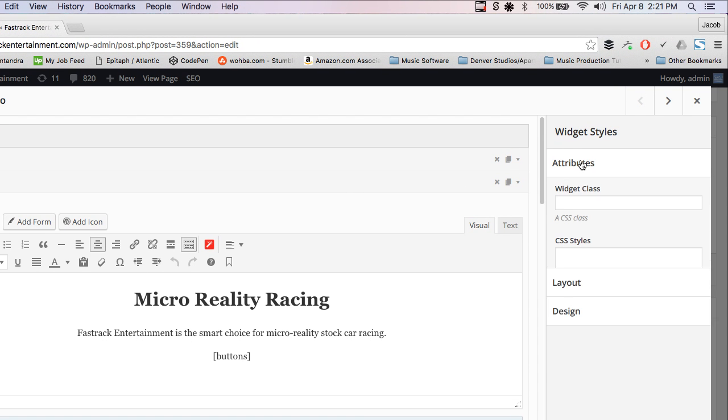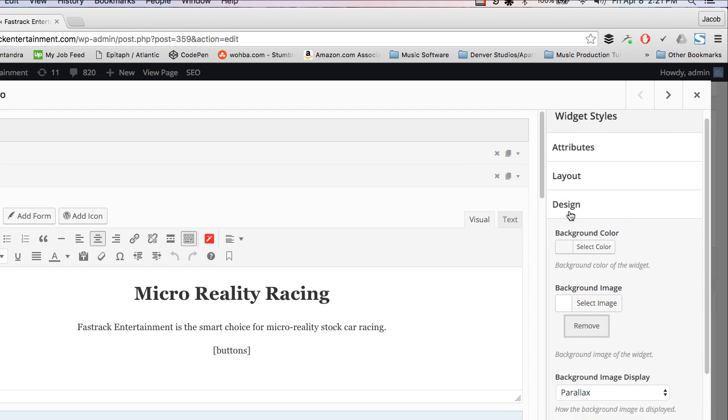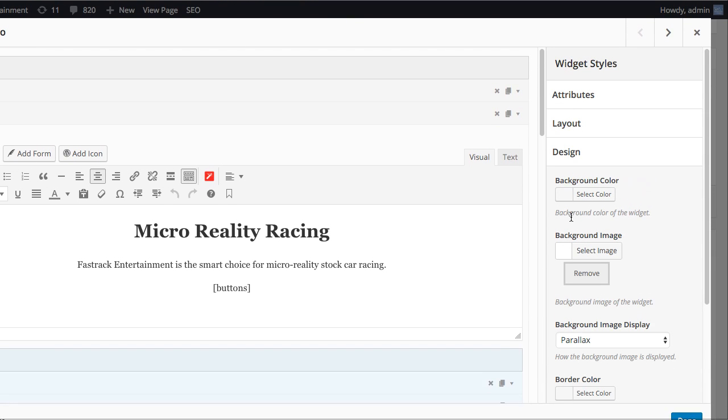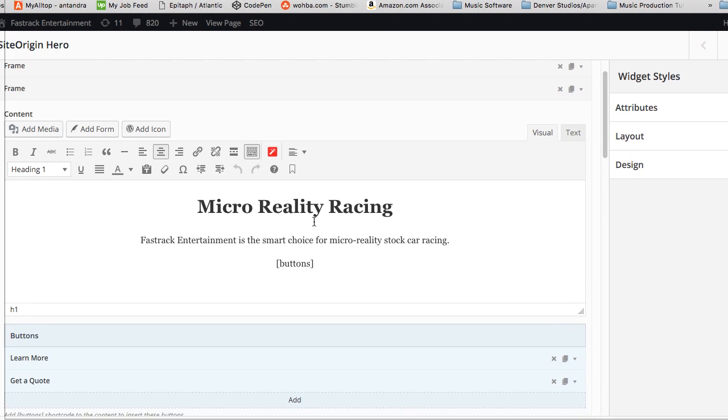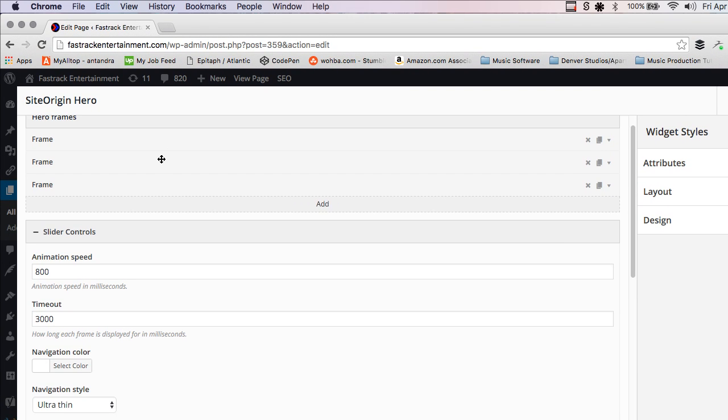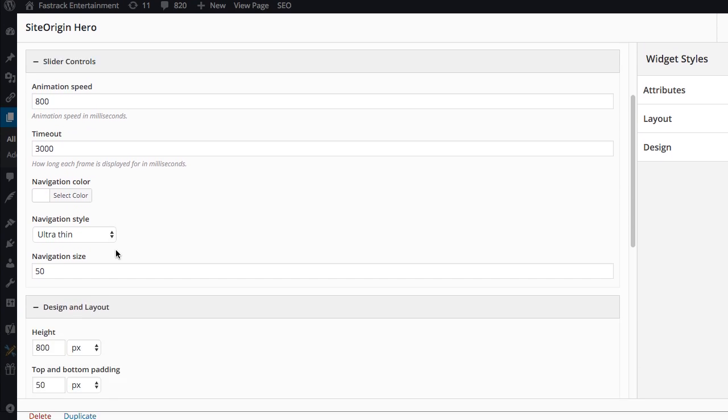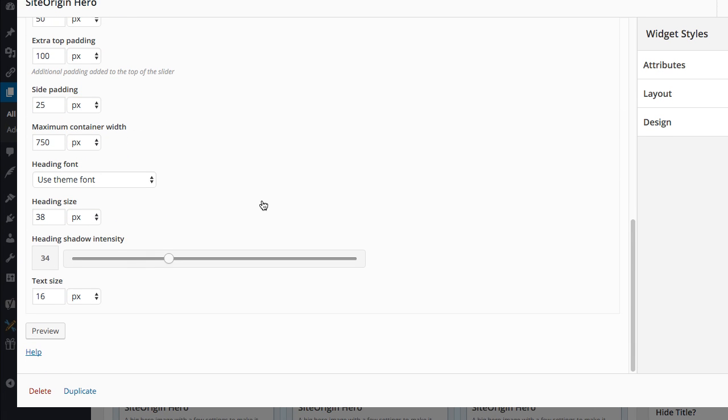I think that's all you really need to know to edit this. There's also these options on the side you can look at, but I'm not using any of this right now. It's mainly just going into each frame and editing the settings, and then there's the overall settings down here.